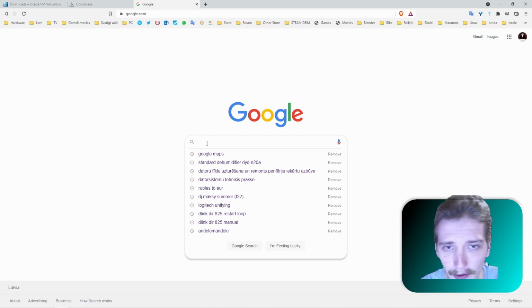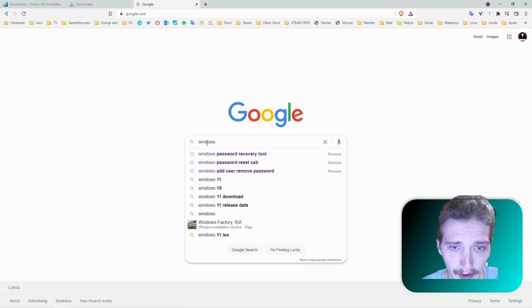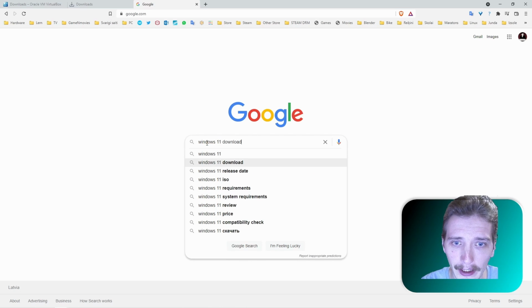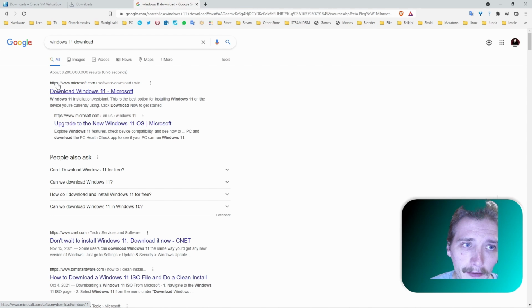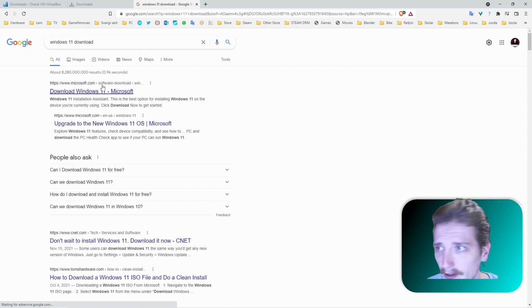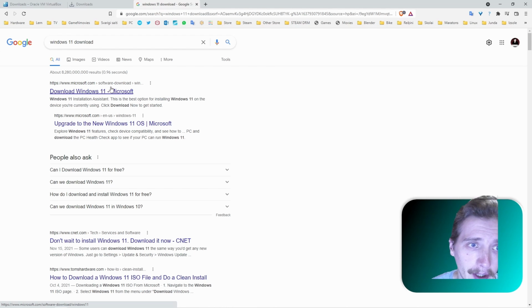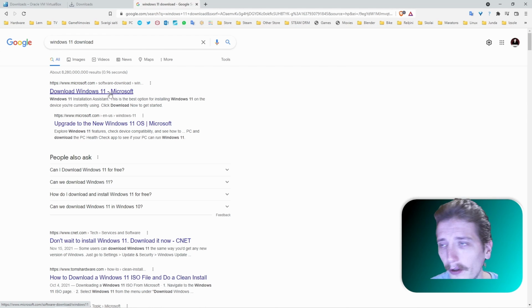Go to the Windows version which you are willing to install, for example Windows 11, and after that download, and the first site you will see will be Microsoft.com. This is an official download for Windows 11. The same applies with Windows 10 or 8 or 7, although for 7 or 8 you need a license key. Thankfully for Windows 10 or 11 you don't need a license key in order to download it.